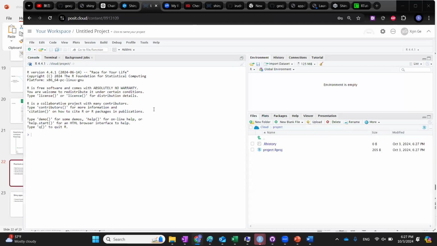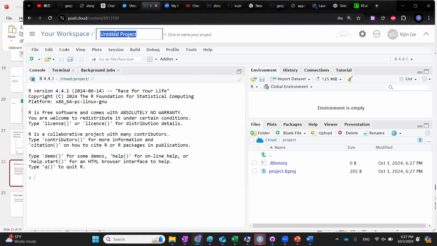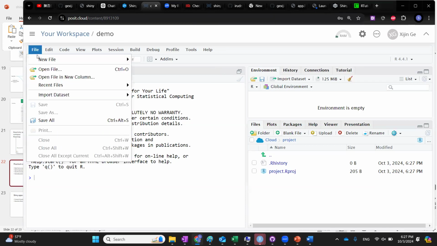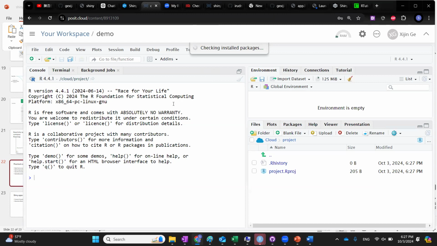So now I'm almost ready here. As you can see, this looks almost like RStudio, and you can give the project a name, but it doesn't matter. If you are here, then before we move ahead, we're going to go to File, New File, Shiny Web App.